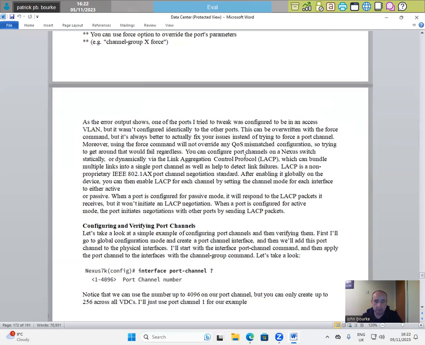You can configure port channels on a Nexus switch statically or dynamically via the Link Aggregation Control Protocol, LACP, which can bundle multiple links into a single port channel, as well as help to detect link failures. LACP is a non-proprietary IEEE 802.1AX port channel negotiation standard.